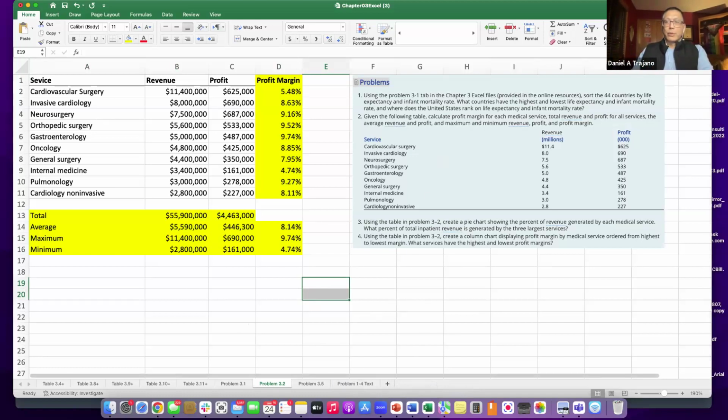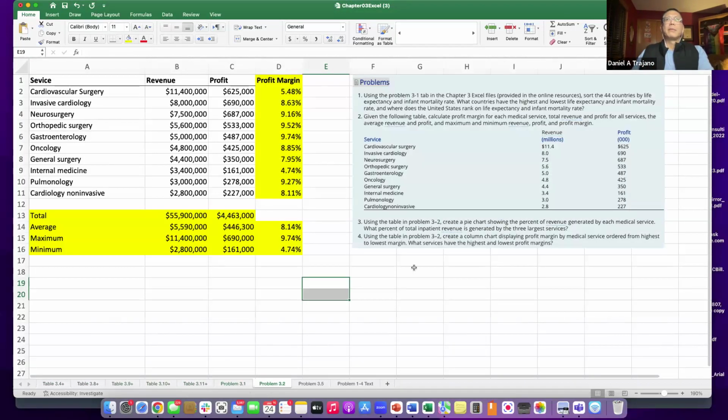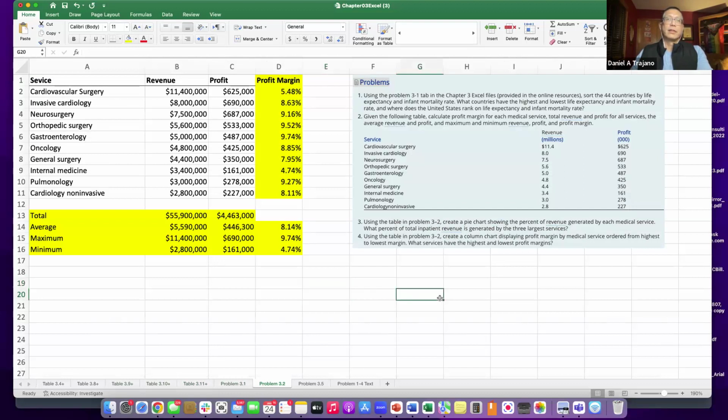We'll do problem 3. And what I want you to do for problem 3 is you see all of these worksheets on the bottom. Now, problem 3 says using the table in problem 3.2, that's the table we just created, create a pie chart showing the percent of revenue generated by each medical service. What percent of total inpatient revenue is generated by the 3 largest services?